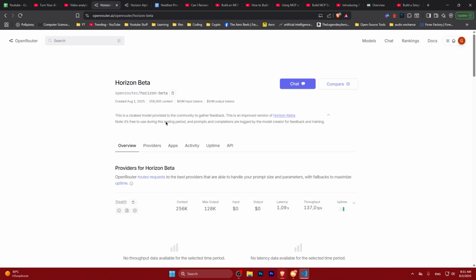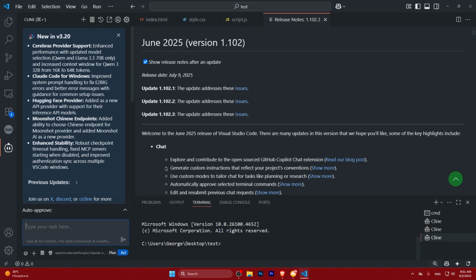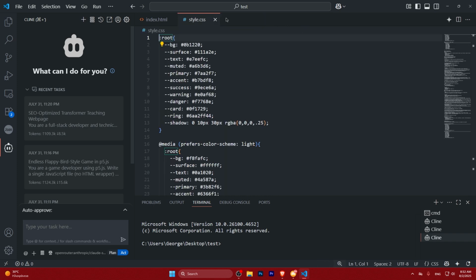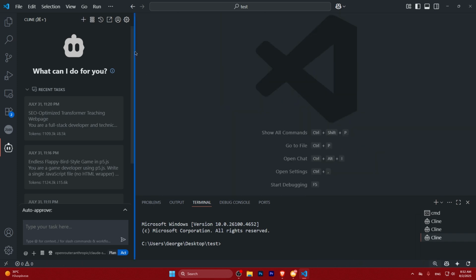So what you need to do is create an account on OpenRouter, create an API key, and copy this tag over here that says OpenRouter Horizon Beta. Then what I would suggest is that you open up your Visual Studio Code and you install the Cline extension.